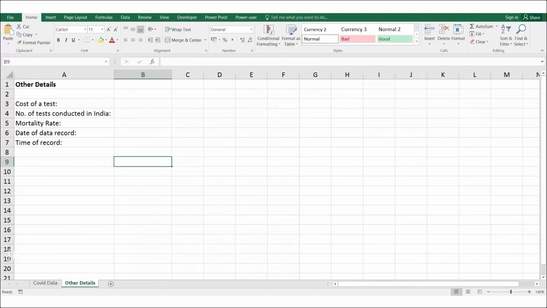Coming to the other sheet of other details, we have a few more details that we can enter here. That is the cost of a particular test for COVID, the number of tests conducted in India as a whole, the mortality rate of the virus in India, and the date on which we have recorded this entire data. Because if I'm updating this data on, let's say today, which is the 14th of July, I will just write down 14th of July. And finally, we have the time of record, as in at what time you are recording this data. So you have the date and you have the time here.